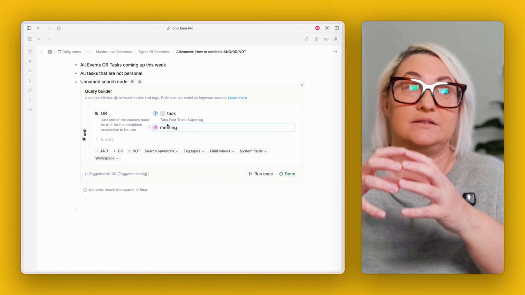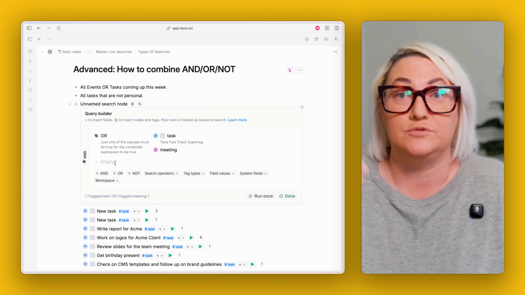Sometimes it's a bit hard to get your head around, but let's say I want to find my tasks or my meetings, right, due in the next week. Okay, so these are my or options. I want to find all of my tasks or my meetings. But I then also want to add an and, which is already here, right? We don't have to add another and box. Let's say we want to find them due in the next week.